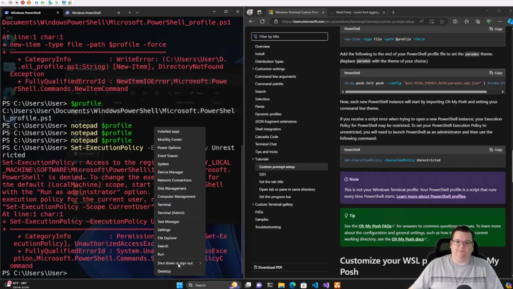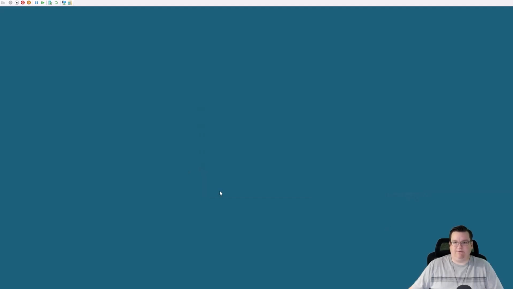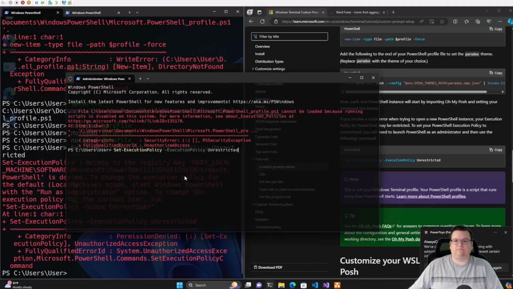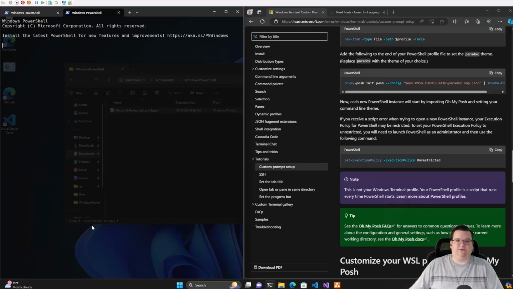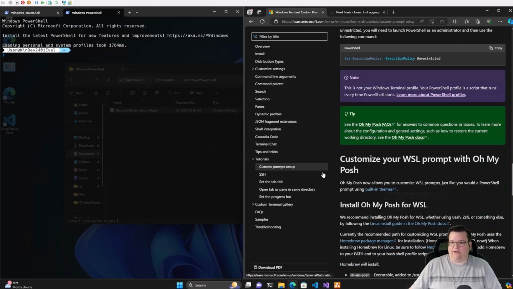So what we want to do is we want to open up our terminal in admin mode, set our execution policy. Now that we have that, we can close this out. Let's open up a new terminal session, and we'll see that now it grabbed it and it's running appropriately. So this is the theme that is by default. That's this paradox. Now, how do we change the themes? Well, that's all in the guide.